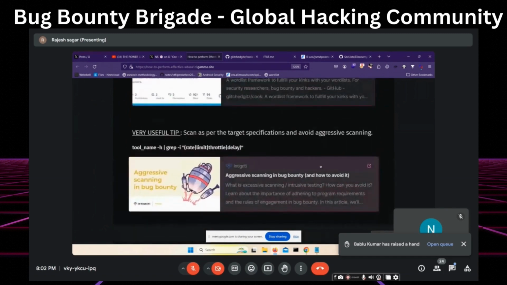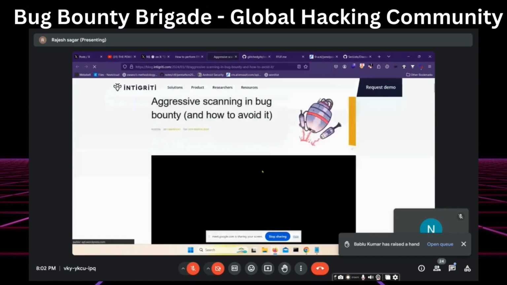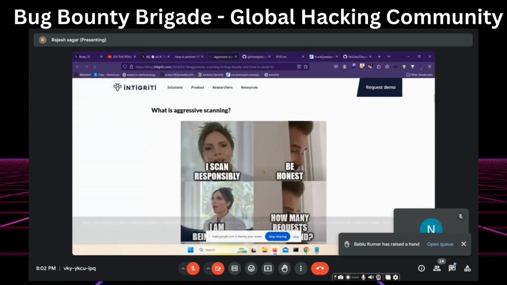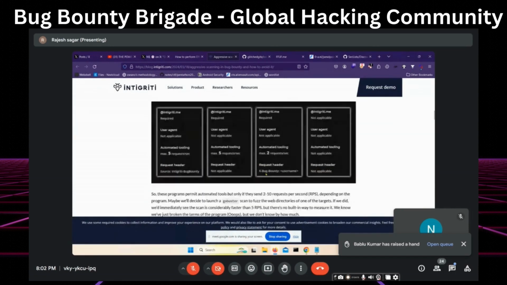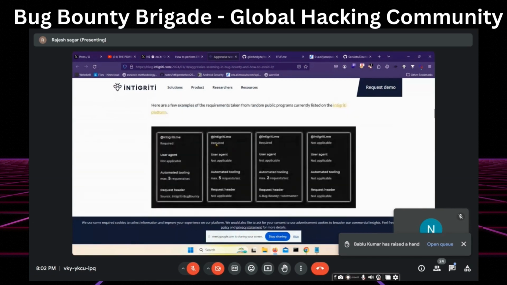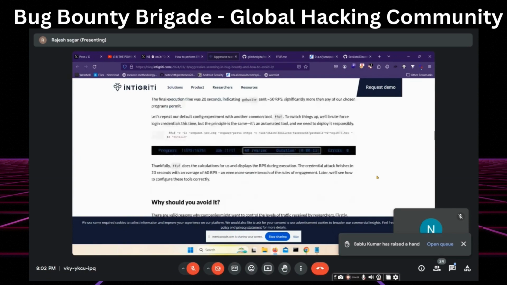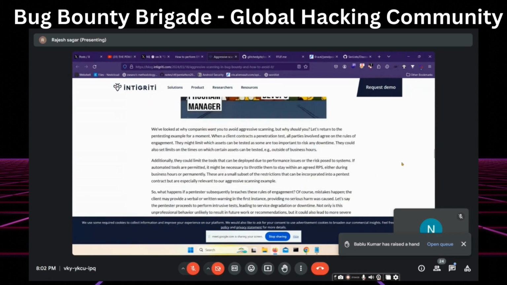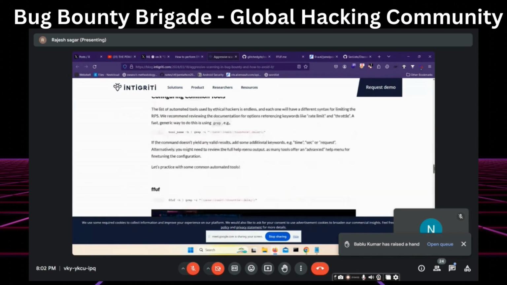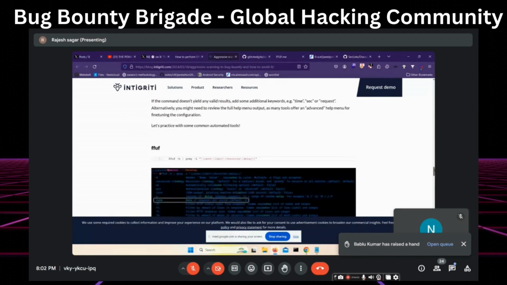This is an article from Intigriti, where it says how to use it. See, Intigriti: user agent, not applicable to automatic tooling. Use max 5 requests, but you would use 5,000 requests per second. But it's not a good thing. It's about per second, and you need to add this.